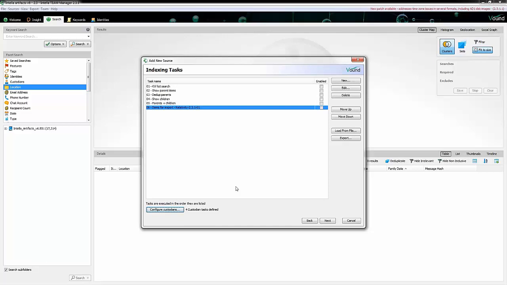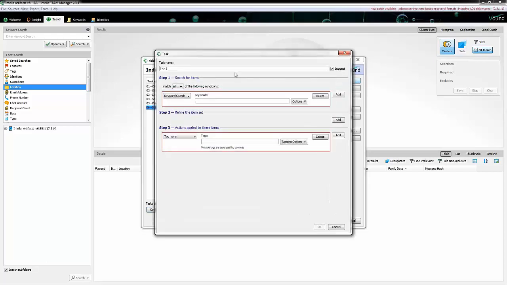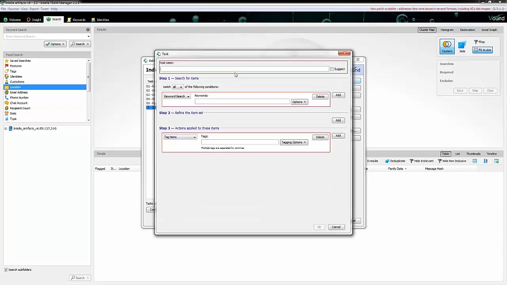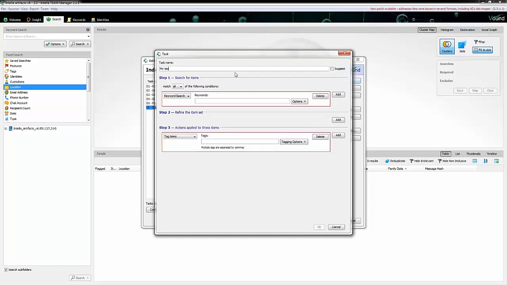And we can also create custom tasks as well. I have some already on the list here. We'll talk about these a little bit later on. But basically, we can create a custom task by clicking on the New button. We type in a name for the task, and I'm going to call this keyword search.